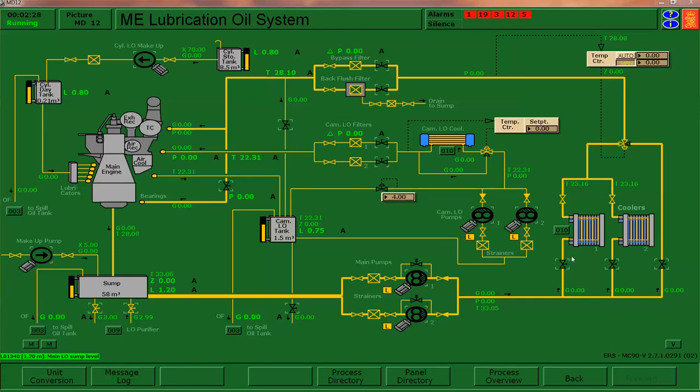Now we're going to line up to one of the lube oil coolers. We're going to open the bypass. We're going to set the set point for the temperature controller at 45°C, and put it in automatic. We're going to set the camshaft to the same temperature, 45°C. We're going to line up for the back flushing filter, and then the main engine bearings. On the camshaft system, we just have to line up one of the camshaft lube oil filters.